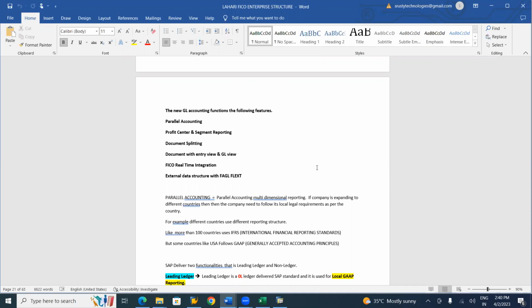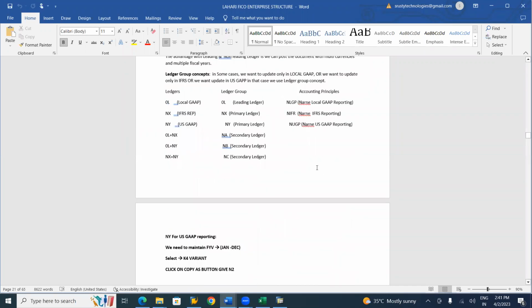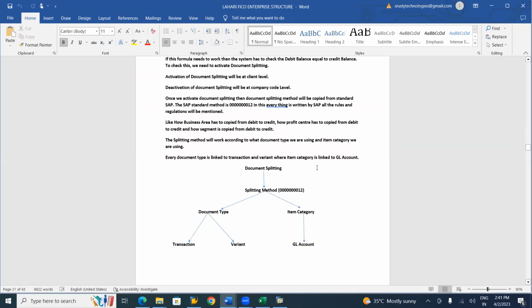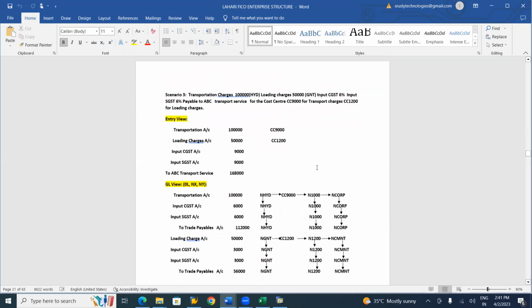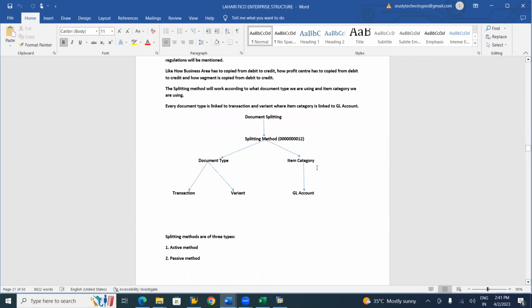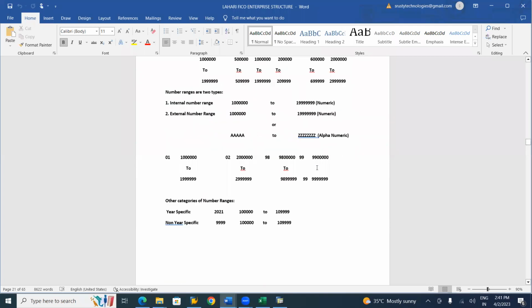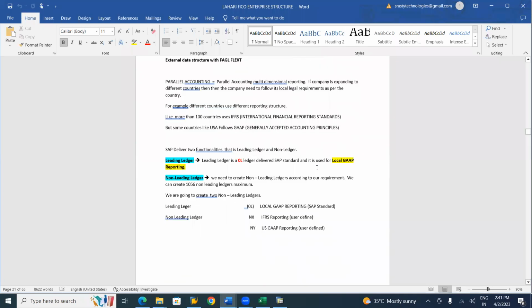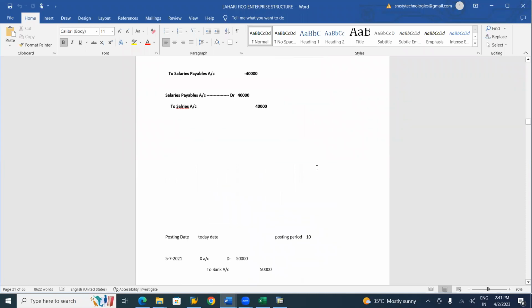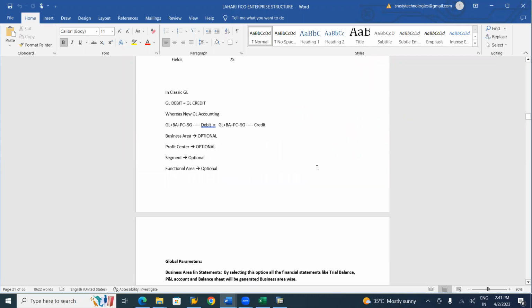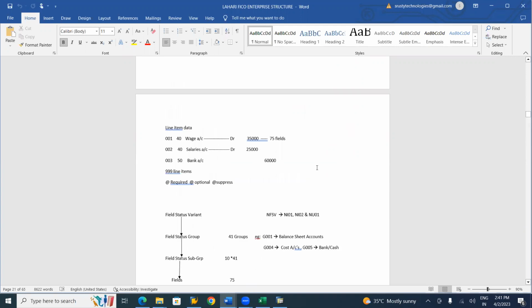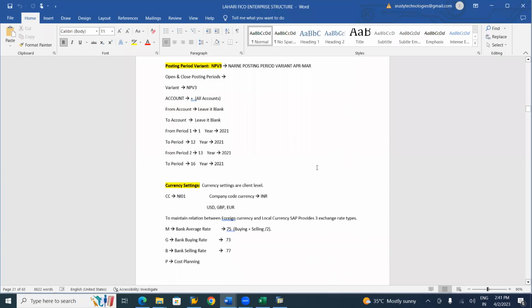So we discussed how many types of chart of accounts we have. How many types? Three types. What are they? Operating chart of accounts, country specific chart of accounts, and group chart of accounts. You know that, right?